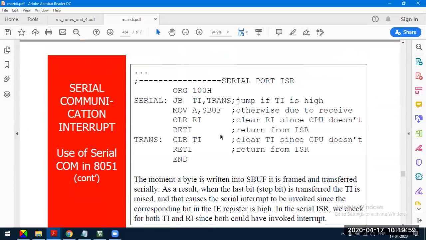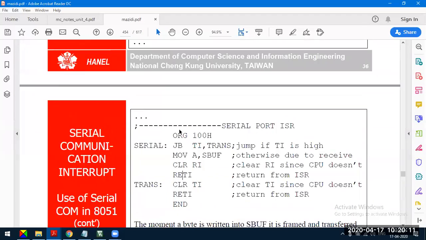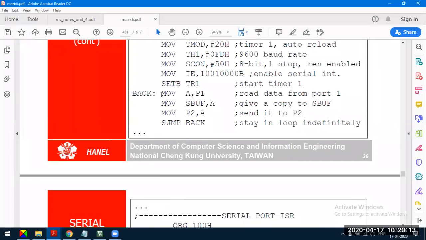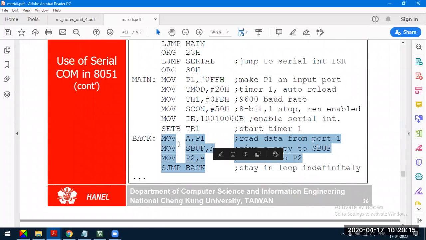But before we go to the main program, we have to clear the RI flag. If the interrupt is due to the RI flag, copy the data available in SBUF to the accumulator, clear RI, RETI. RETI means return from interrupt. It will force the controller to go back to the main program where the interrupt was generated.